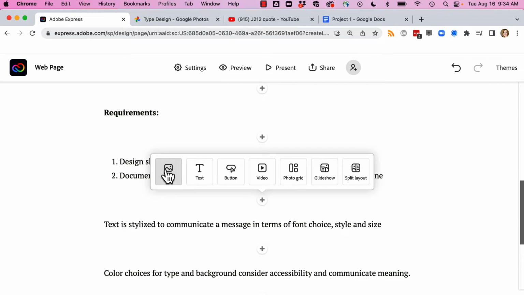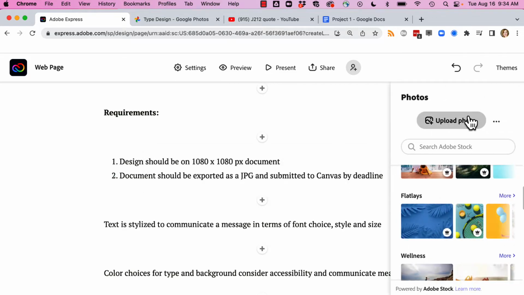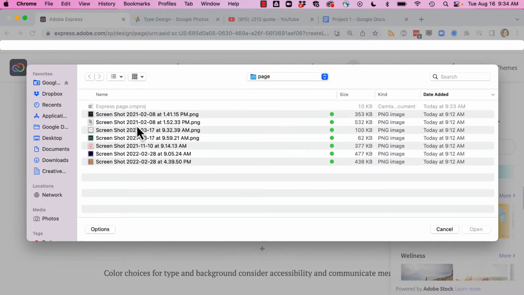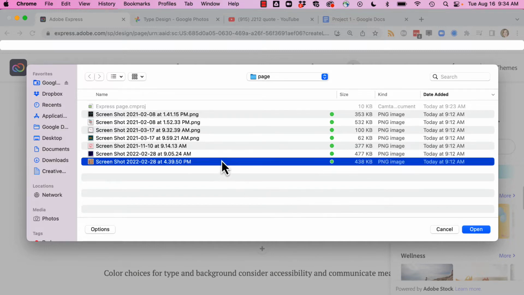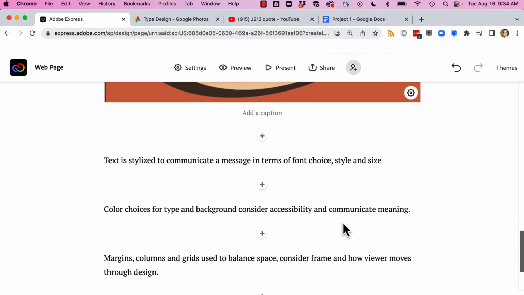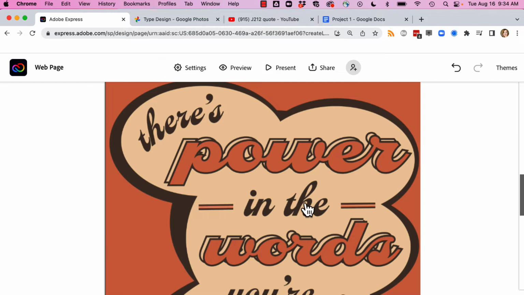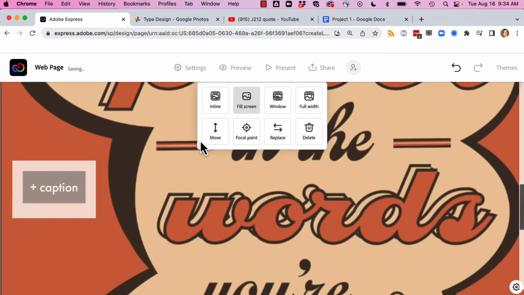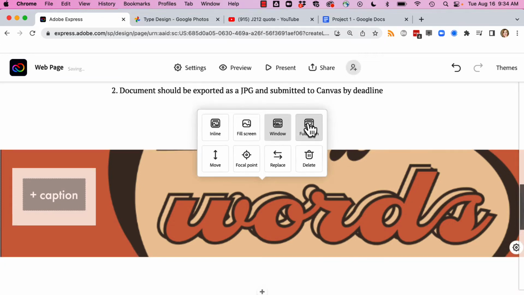Let's explore some of the other options. So adding a photo, again, gives us all kinds of options for how we want to treat these photos. So I will select one. And so this is an inline photo. Notice it fits perfectly in there. But I can also click on that photo, have it fill the screen. Notice that gives me a caption. I still have my accessibility. I can have it in a window. This is a nice way when you have more of a decorative photo and you want to break up some content, you can do that.